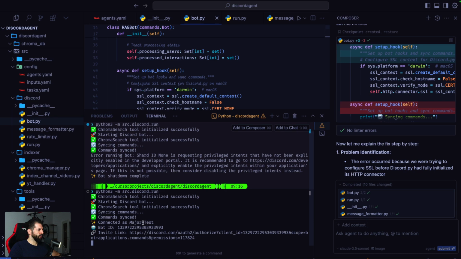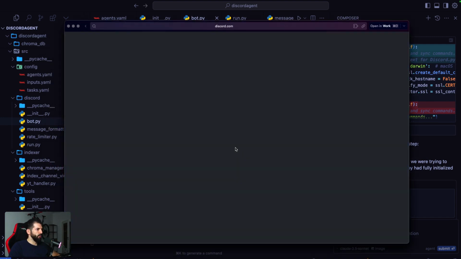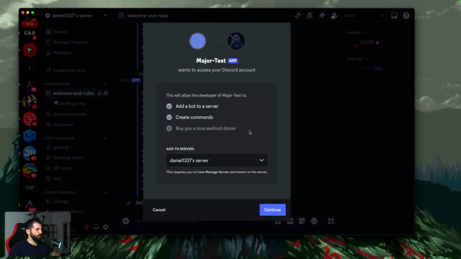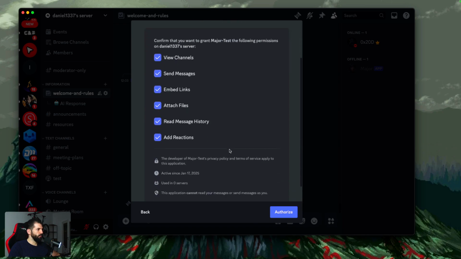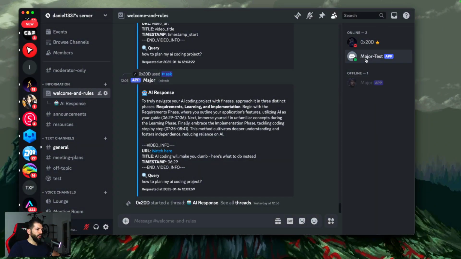You can see connected as major test bot ID, and now we can click the link and then open it, and then we will be redirected to Discord. So continue to Discord. Let me see. Yeah, okay. So click continue and authorize. Yes, I'm human. And now, as you can see, the Discord bot is on our server.